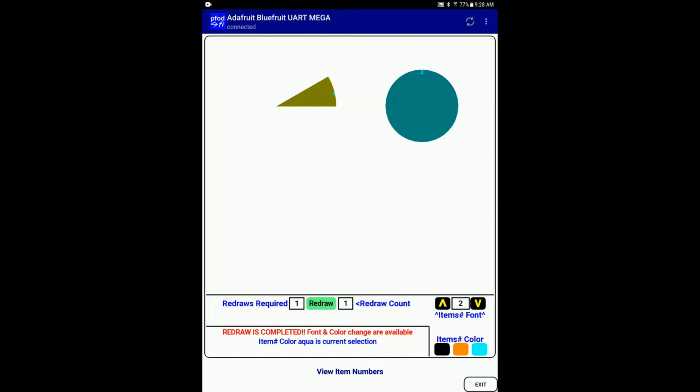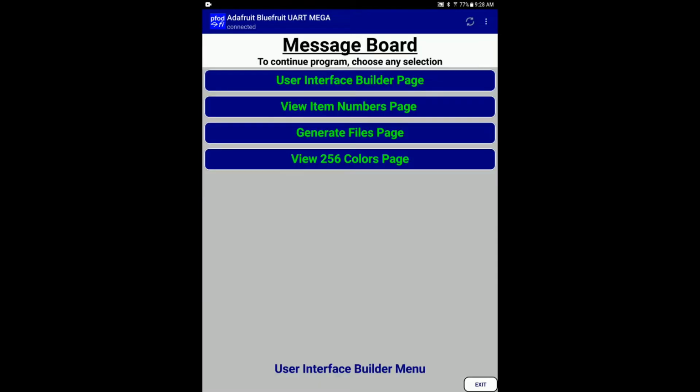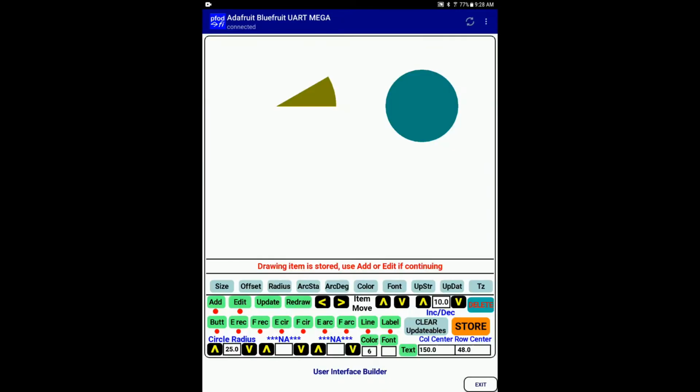So that if you want to go back and edit anything now, like say I wanted to go back and edit drawing number 1, or let's make it drawing number 2. Let's go ahead and edit drawing 2. Drawing command 2, yeah.